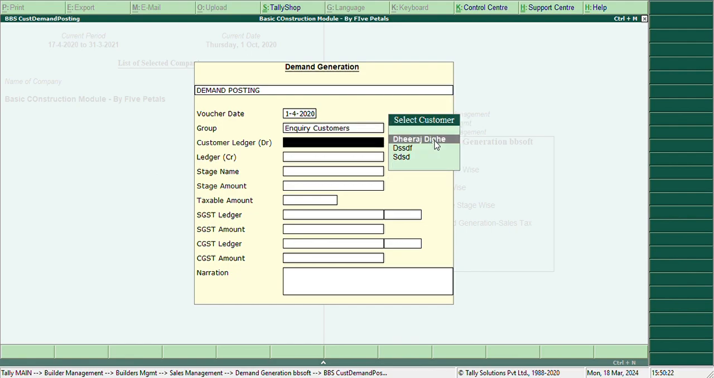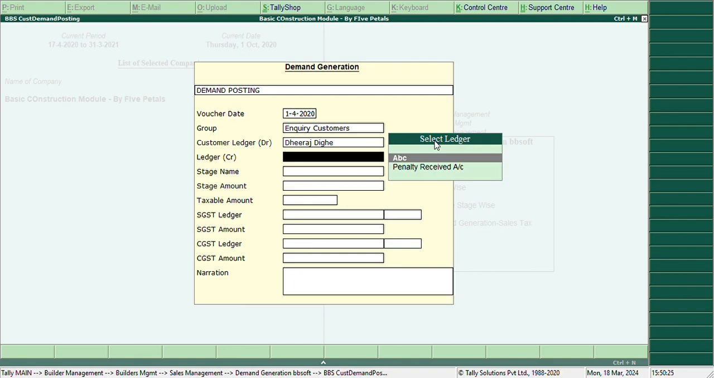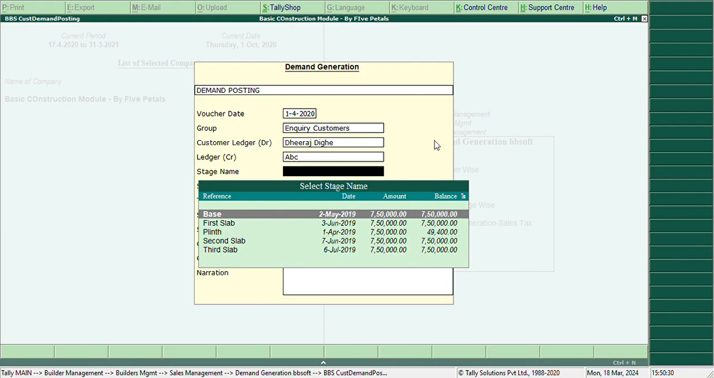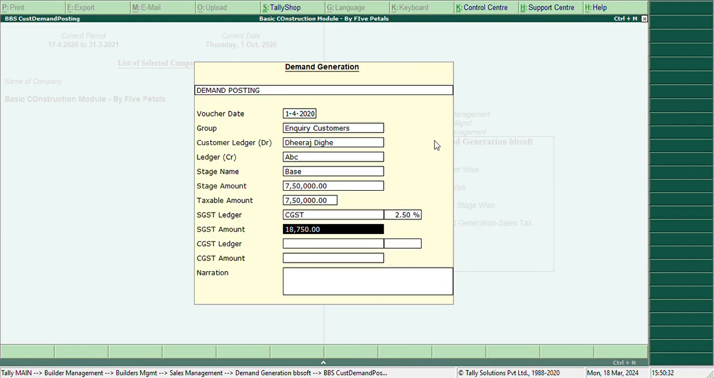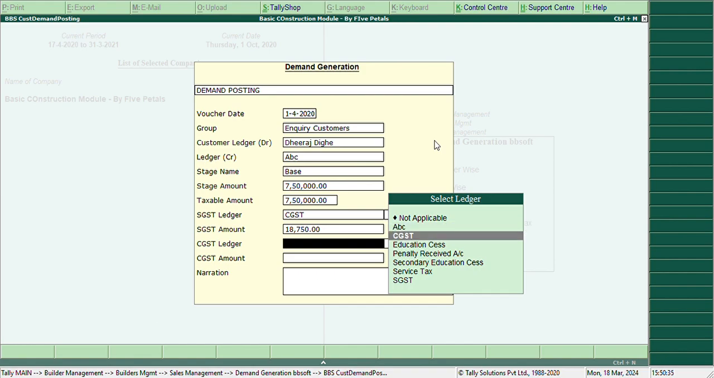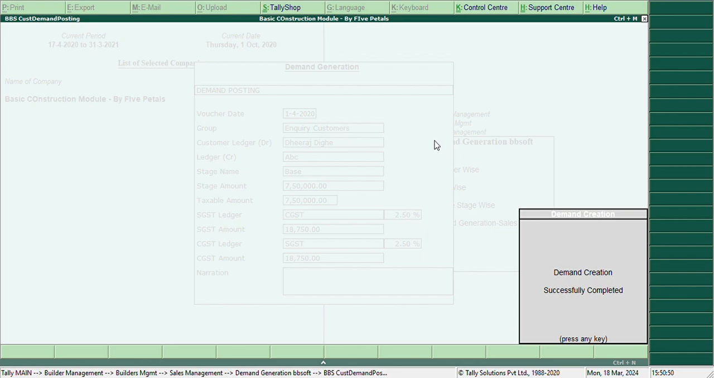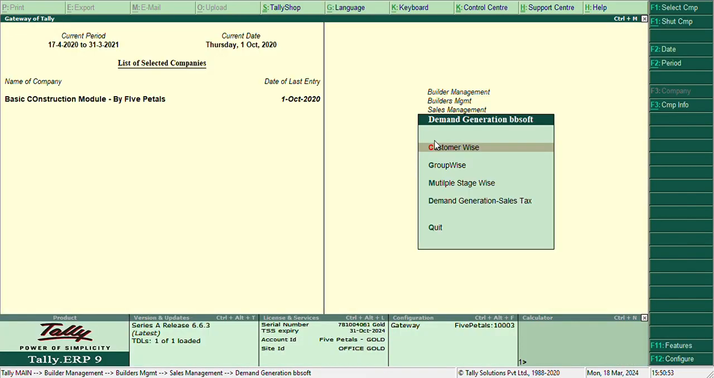Here we will select the group which we have created. Here customer name DLTA, pleasure ABC. For which particular stage we want to generate the demand, you can select that stage. Now the next question might be, I have selected a customer who came at the second slab, and the booking came when the second slab had been done. So how will we generate? I'll show that as well. Now this demand is generated. It will show the message demand creation successful. I'll show the second part and then I'll show the reports.